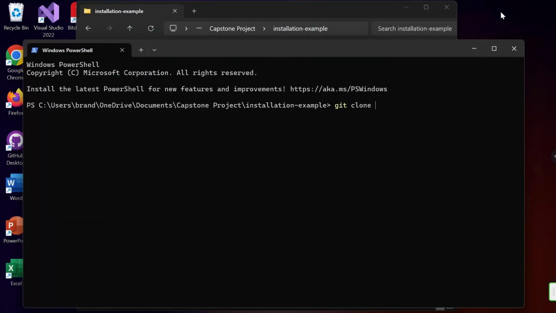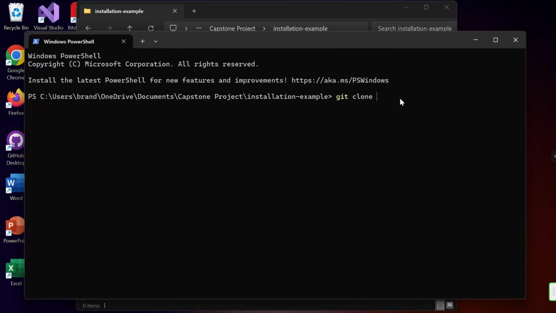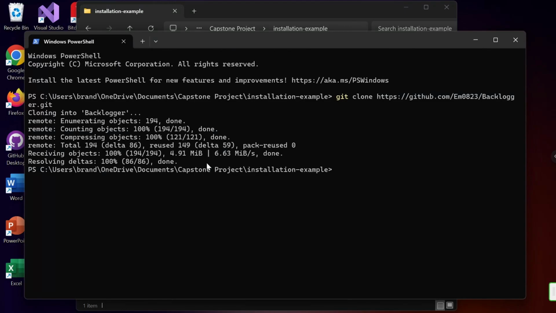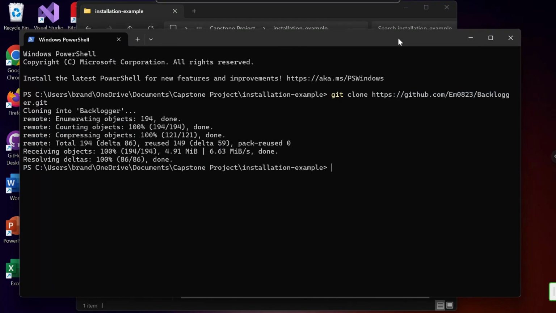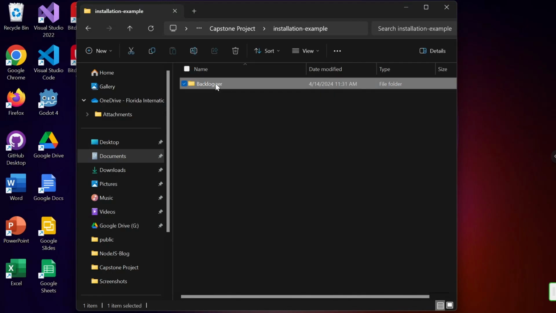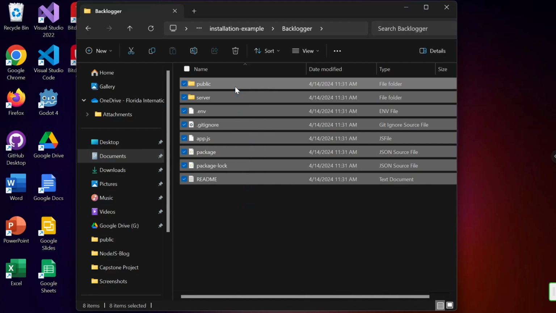Now I'm going to minimize this. I'm going to come back to our terminal here. I'm simply just going to right click, and it's going to paste our GitHub URL here for the project, right? So that is again git clone, the URL of the project, and you hit enter, and it'll go ahead. Git will handle the rest for you and automatically clone the project to your computer. Once that's done, you can go ahead and close the terminal. And now we have the BackLogger project here on the computer, and you can see you have everything, right?